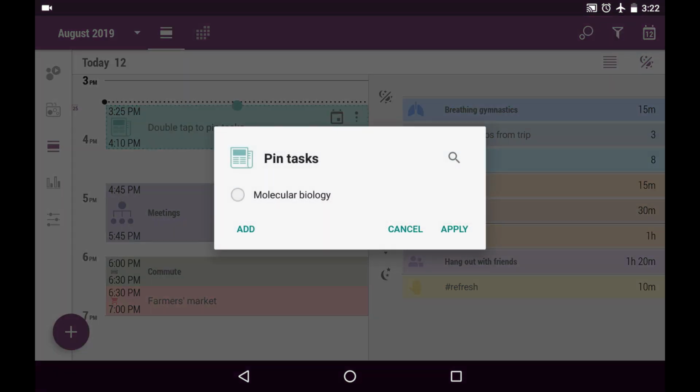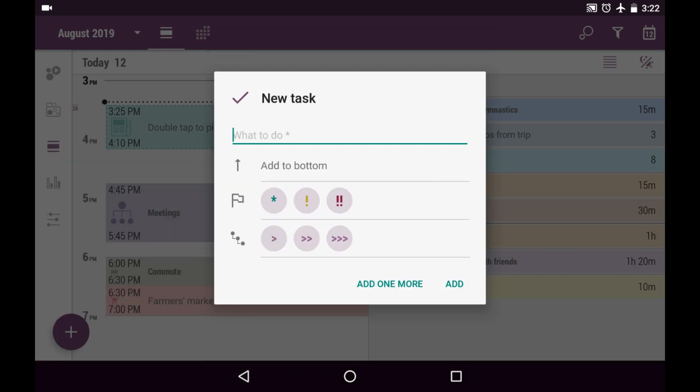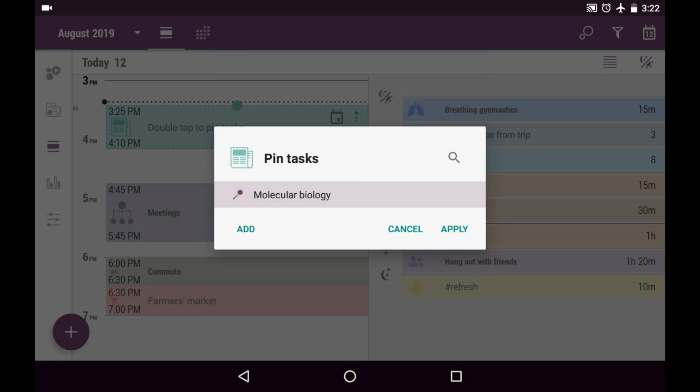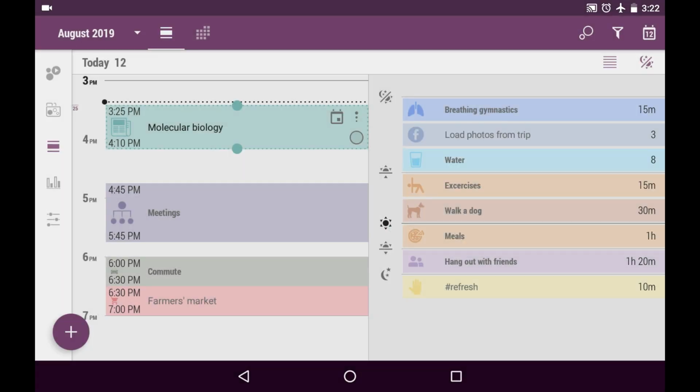So I double tap on it to pin the task. I can either add the new task from here or pin the existing ones. So I apply, and now those three quarters of an hour are devoted to molecular biology. And if I have the task pinned to this scheduled activity, I'll have the checkbox on bottom right to mark this task as completed or to uncompleted.